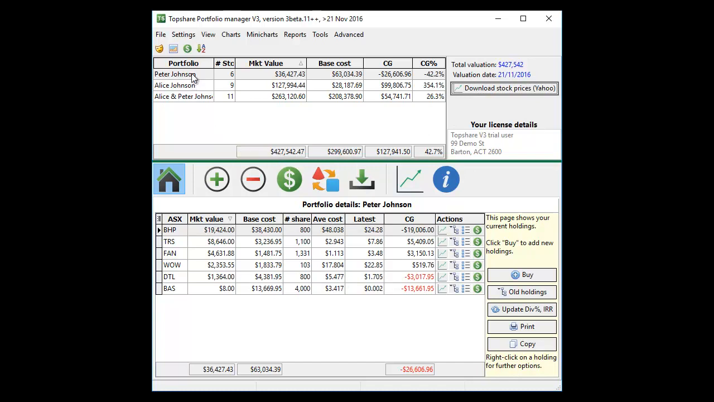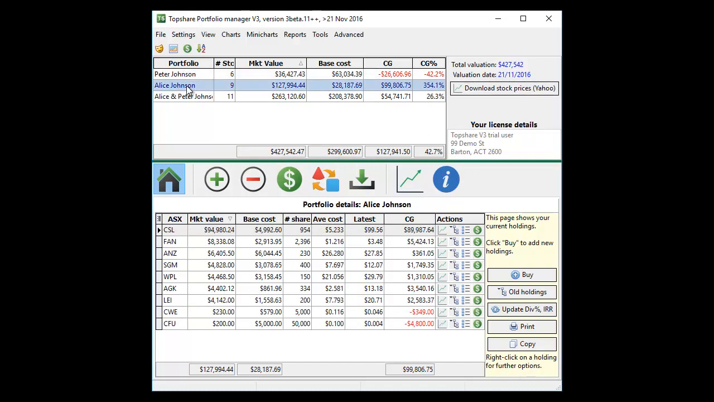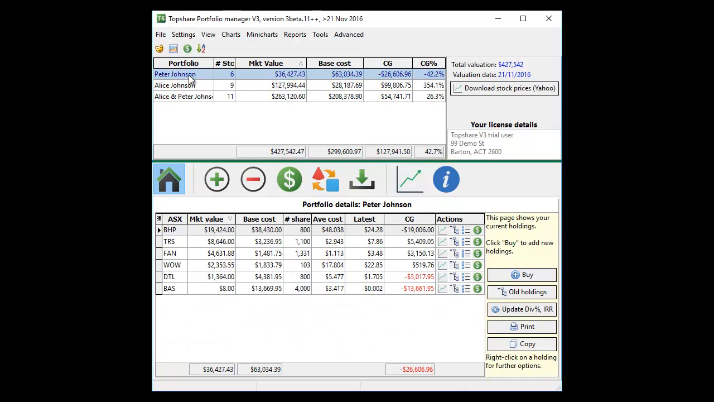The portfolio details down the bottom of the form are now updated whenever you select a different portfolio. So all that information is there and updated as required.